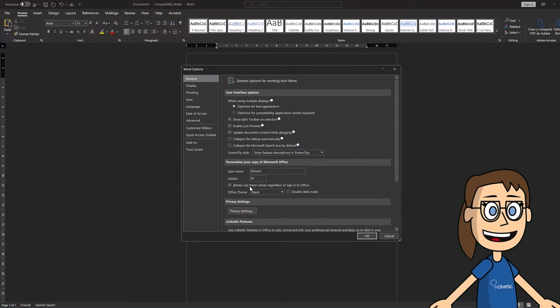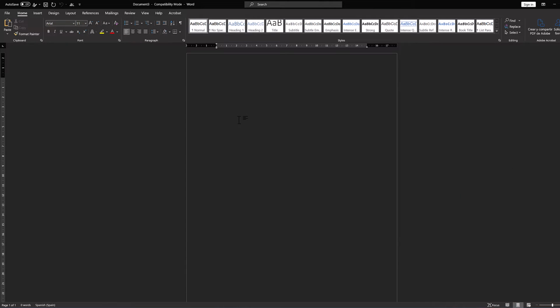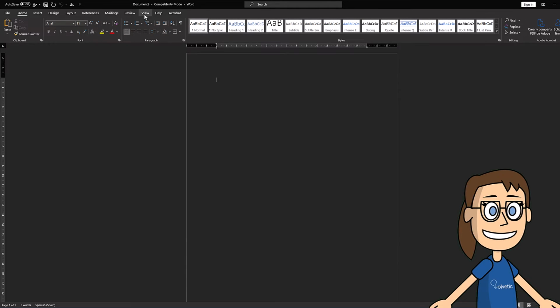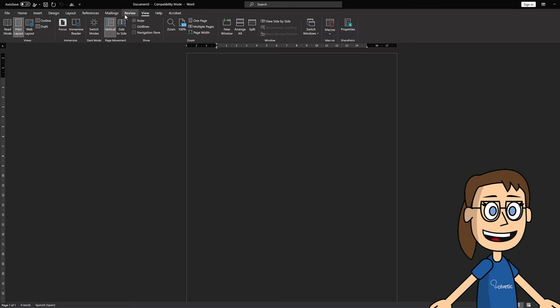Here, within General, we verify that the Office theme is black, but that the Disable Dark Mode option is deactivated, since the option that we will see below will surely not appear. We click on OK. Afterwards, we will go to the View section and here we click on Switch Modes. This will allow our sheet to turn white while in dark mode.